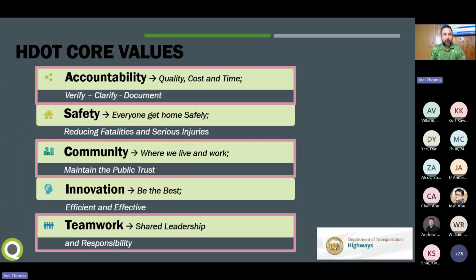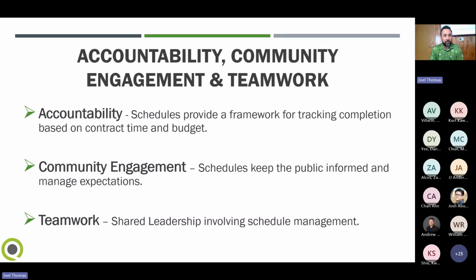So first things first, I know we always incorporate the HDOT core values, and we emphasize the same ones that we mentioned in our first schedule training: accountability, community, and teamwork are the three we're looking at when we're talking schedules. Accountability: schedules provide a framework for tracking completion based on contract time and budgets. Community engagement: schedules keep the public informed and manage expectations. And then teamwork, of course, shared leadership involving schedule management.